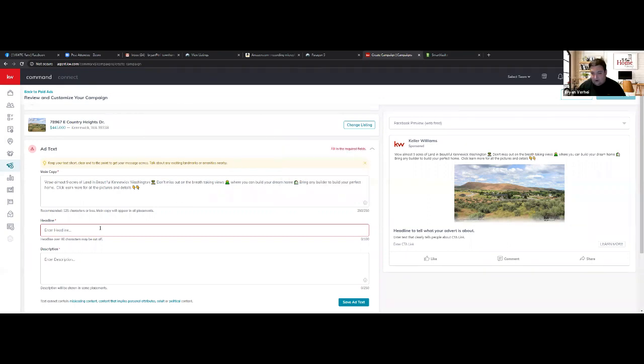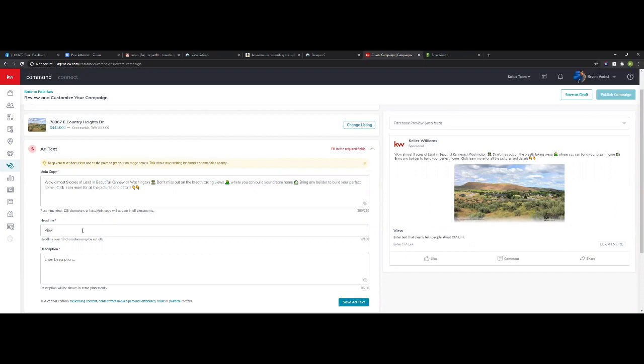So then we hit our headline, and our headline is this section here. And we just want to be short and sweet. We're not using emojis on this one, mostly because it won't let me do it. Otherwise, I would. View property in Kennewick. Bring any builder.